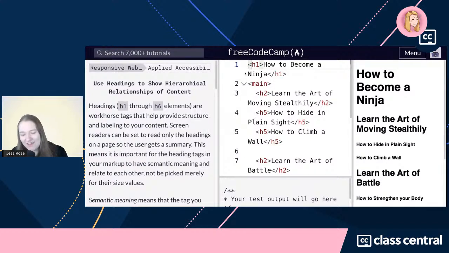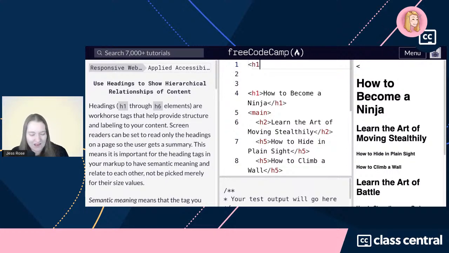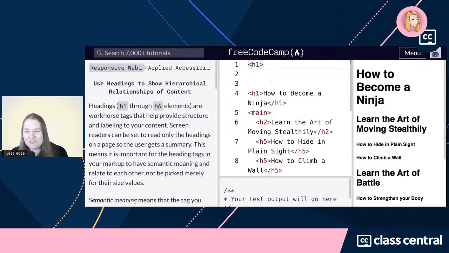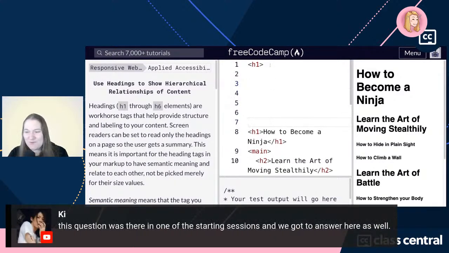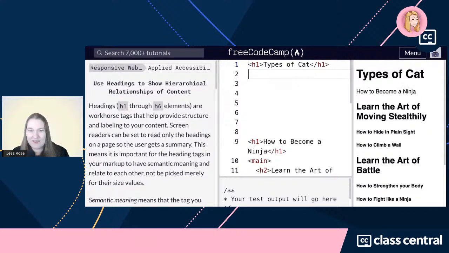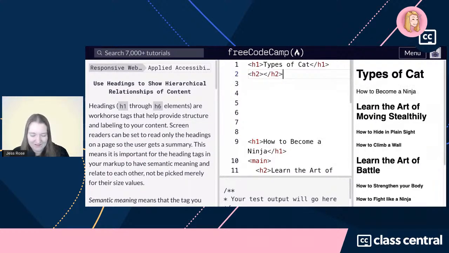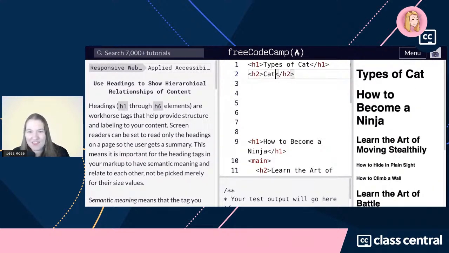And let's go ahead and look at an example of how we might do this. So I'm just going to go ahead and start. Let's move this way down. Yeah, we did this ages ago, didn't we? So I'm going to use an example. Let's say I have a web page about types of cats. And then for H2, these are my subheadings. I might say cats with fur.